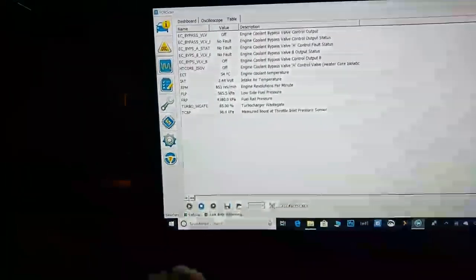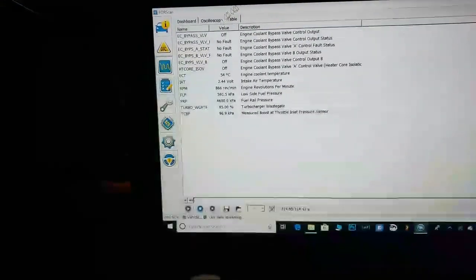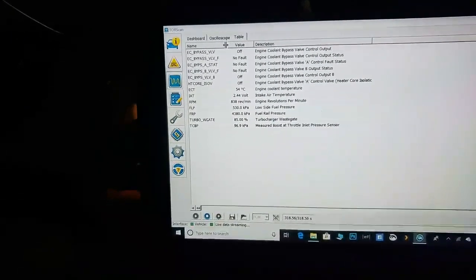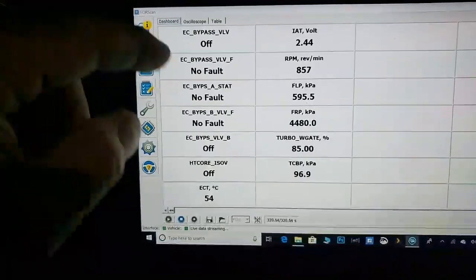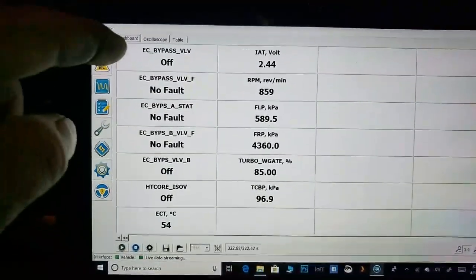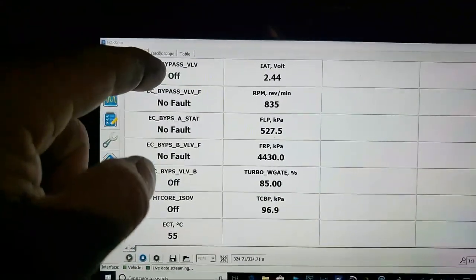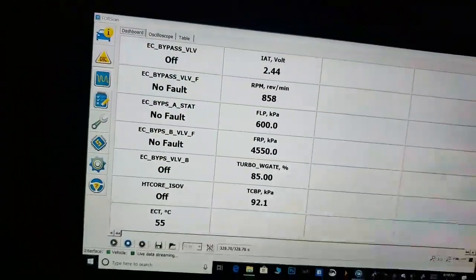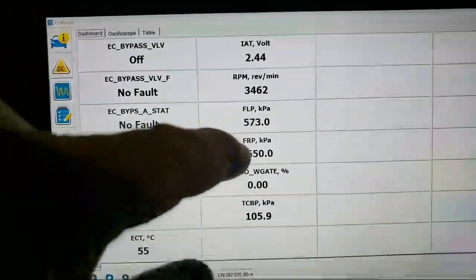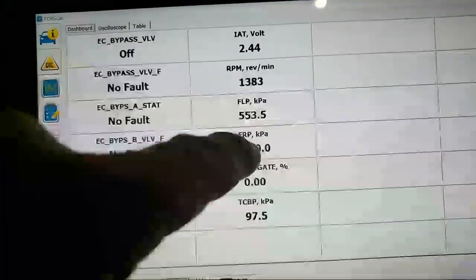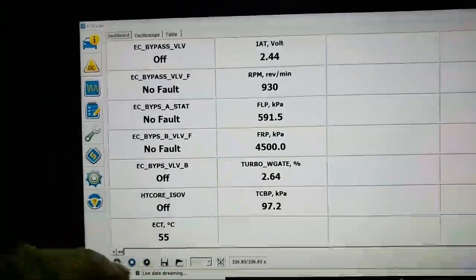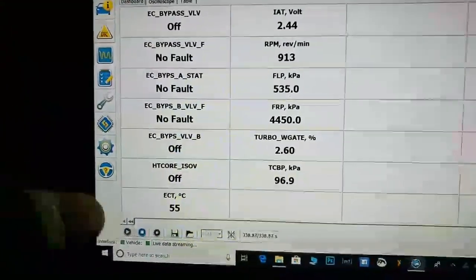Actually, I have a mouse I can use. Since we're using a real thing here. You can also hit dashboard and it puts it in this big old one. So the bypass valve is off. I also put some other things. RPM. Fuel pressure, it's in kPa. But I'm not familiar with that. I wish I could change this to PSI. There probably is a way to do it.